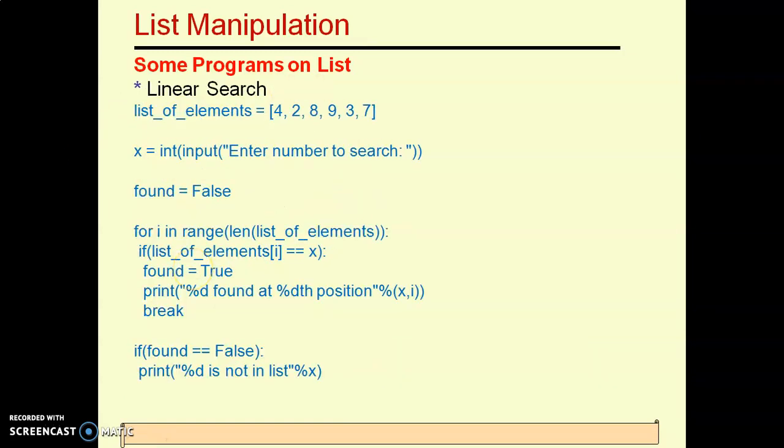Now next is a very good program which you can use and write in your notebooks also, that is linear search. Linear search means I have given a list of elements, a series of elements, then I have to find a given element from that particular list. For that, we will take a list and enter the number we want to search. Now I have taken a variable found, whether the number is found or not, and initialized it with 0, meaning false, that we have not found our number. Now I have taken the loop.